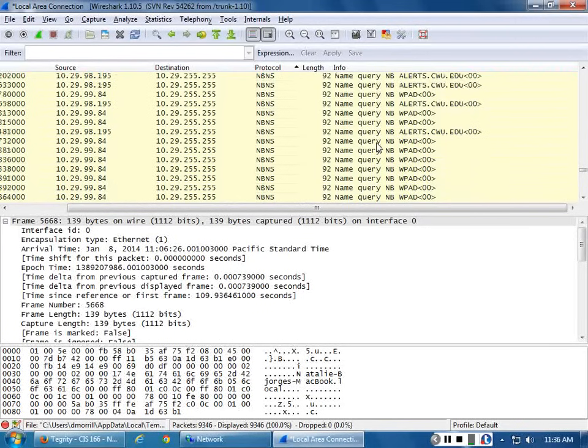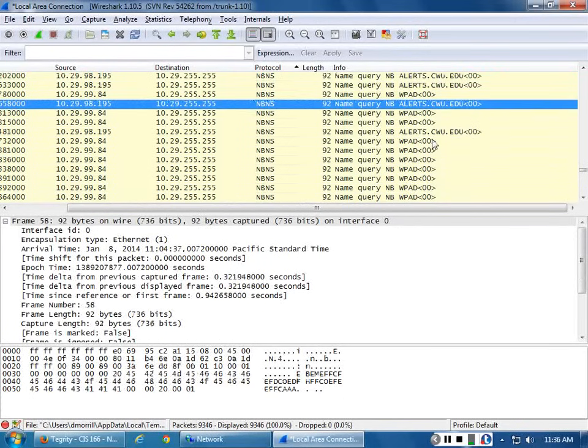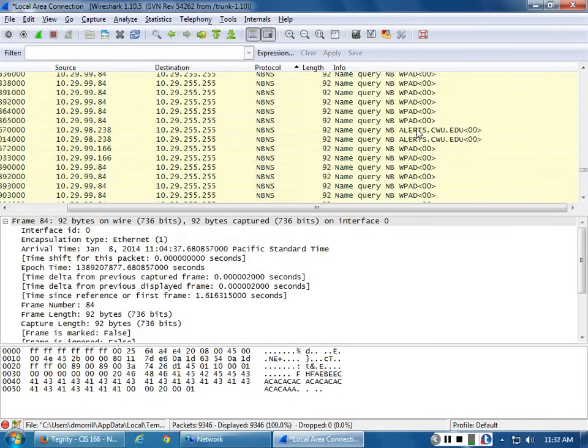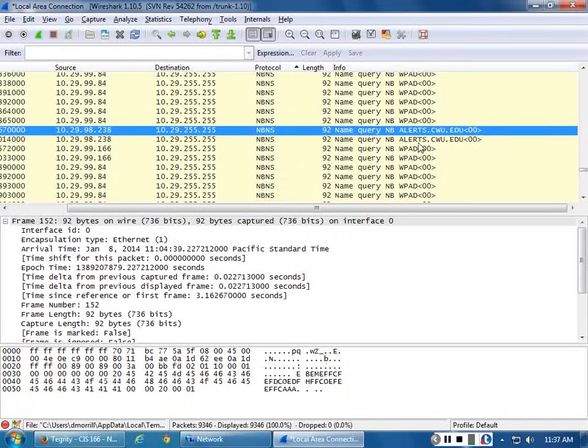And we got some more stuff. Alert, cwu.edu, who's got it, right? So anything that's name query, right? Who's got WPAD00? If we're actually getting some stuff off CWU, that would be an interesting way of managing the network, right? We shouldn't be seeing anything from CWU at all. Shouldn't be. Best laid plans.